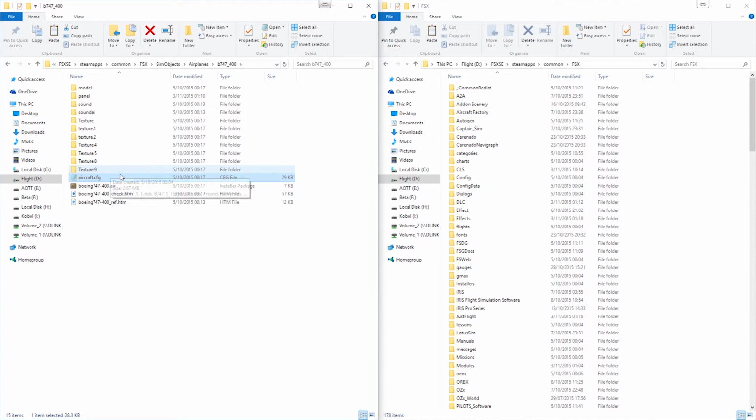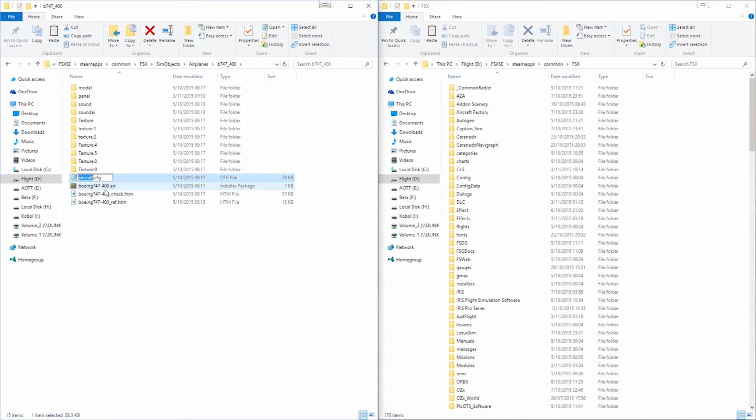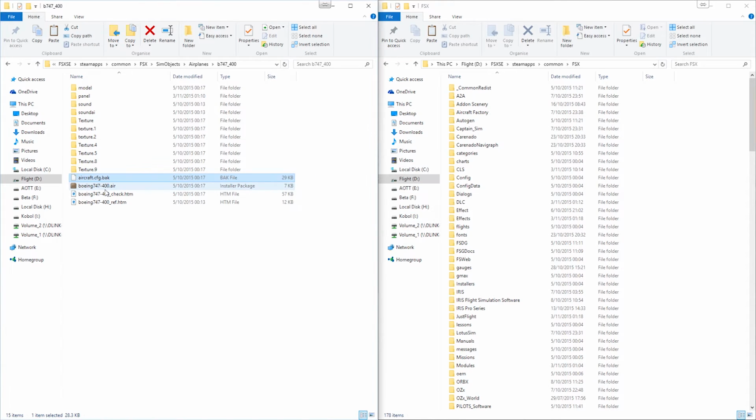First thing you're going to do is right click on it and go rename. We're going to go to the end here and change that to .backup.bak. It'll pop up the warning asking if you want to change it. Yes, you do want to change it.